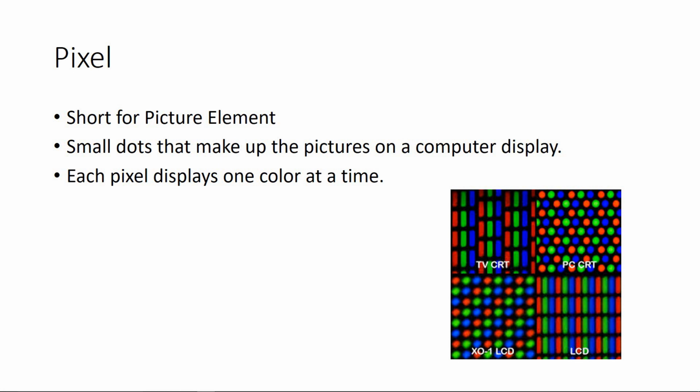Pixel, short for picture element. Small dots that make up the picture on a computer's display. Each pixel displays one color at a time. So when you look at the TV, or you're looking at your phone, or you're looking at a monitor, it's using pixels to put the colors on the screen.